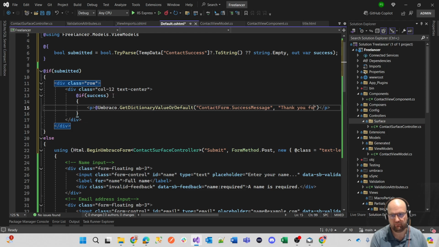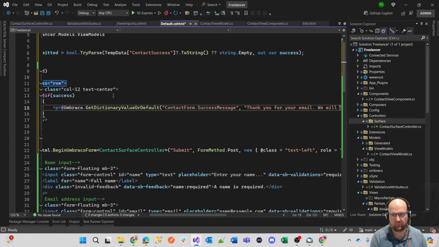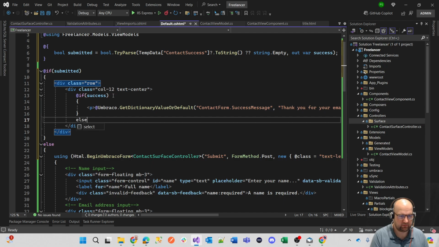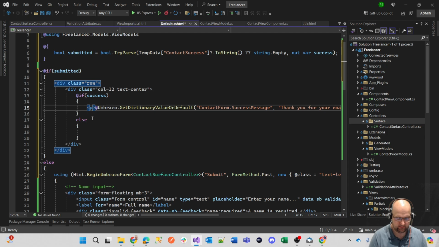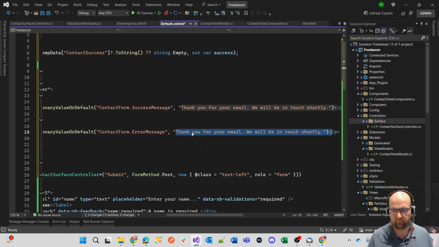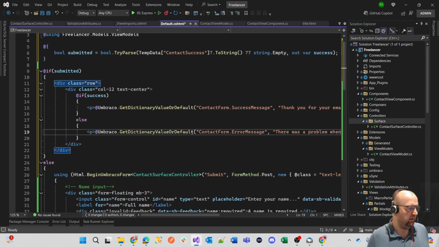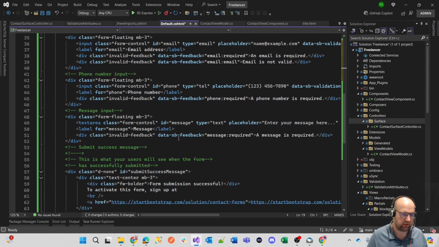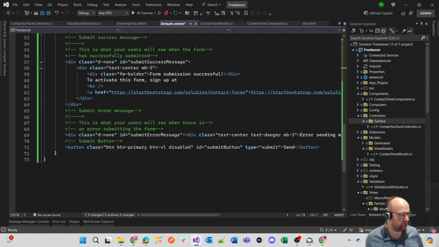And if it's not there, then we'll just put the message in that we want to say: Thank you for your email. We will be in touch shortly. And then in the else, we'll grab that same message. We'll change this to be error instead of success. And then we'll say there was a problem when submitting the form. Please try again later. Right, so now we're saying check that temp data that we set, work out if it got submitted, and if it did get submitted, work out if it was successful or not.